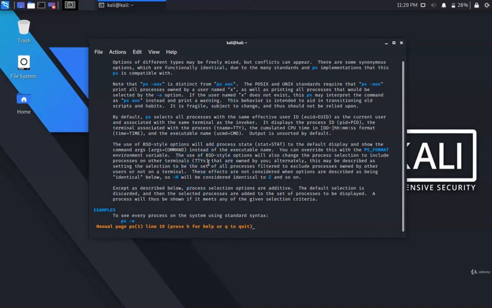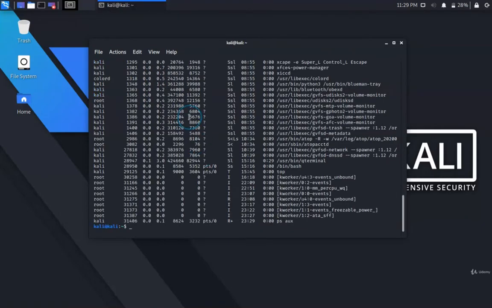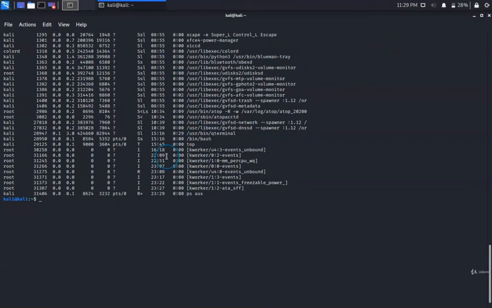So in order to see every process, let's type the command. Let me quit this first. So ps aux. Now we can see every process here. Let me extend it a bit, and we can now see all of the processes.